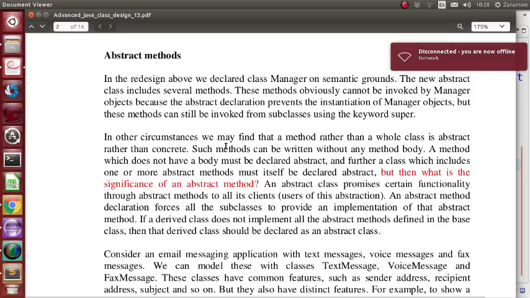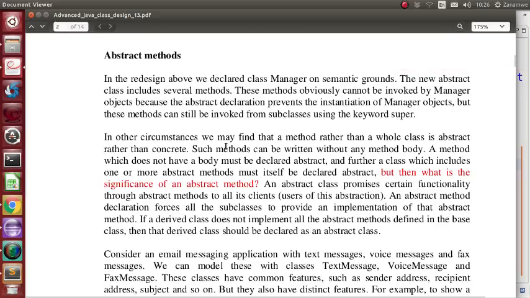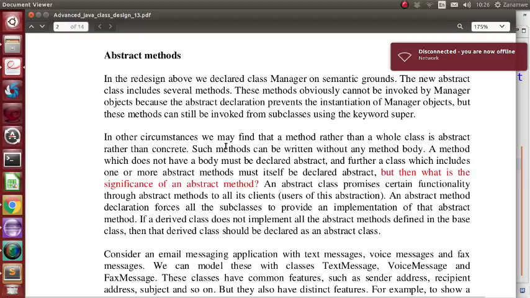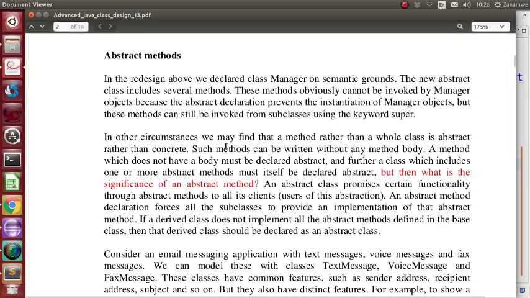You are trying to enforce the subclasses to implement certain functionality. Those abstract methods describe the form or the structure of the methods which are in the subclasses. Right? So an abstract class promises certain functionality through abstract methods to all its clients. An abstract method declaration forces all the subclasses to provide an implementation of that abstract method.